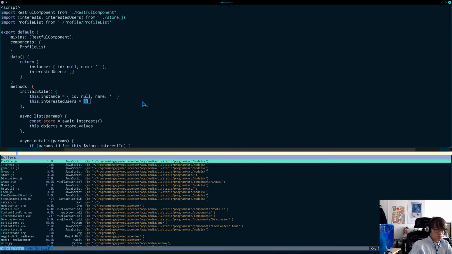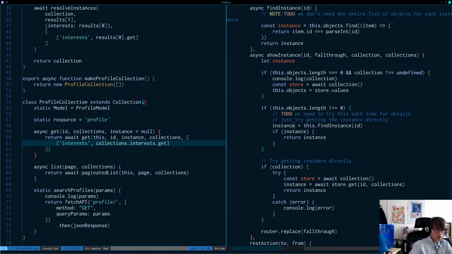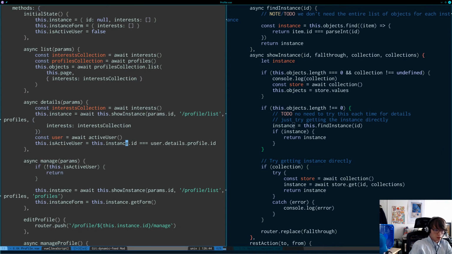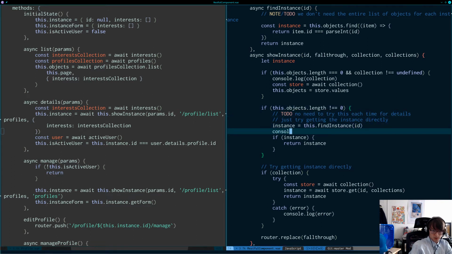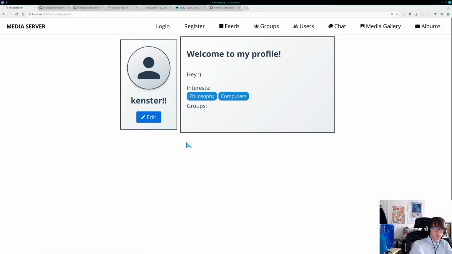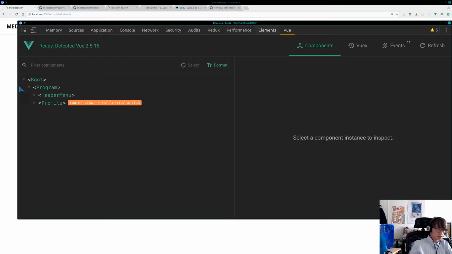So we'll go to profile.view, and when we go to details, the collection definitely is present, but I want to log instance here. So we'll go back here, and we see that it logs instance.